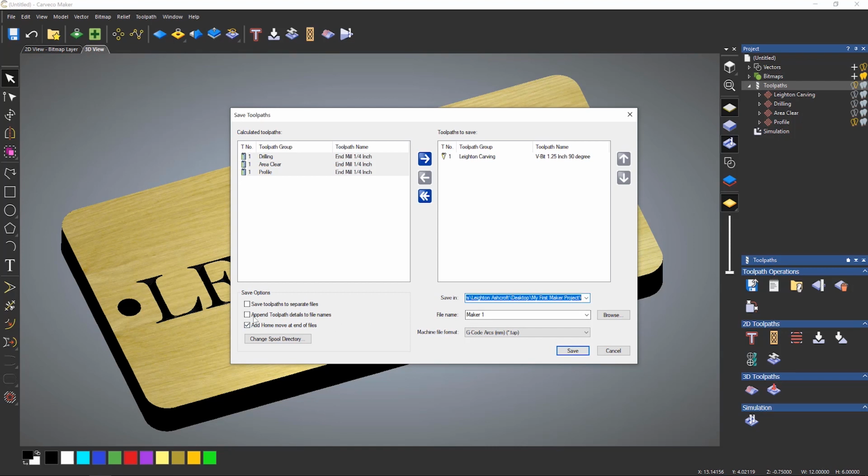Right, so we've also got append toolpath details to file name. So if I select that, what it will do is add this detail here, latent carving, to the file name, so I know what it is. Got add home move at end of files. So when it's finished, it's going to go back to the 00 position. And then most importantly, machine file format.